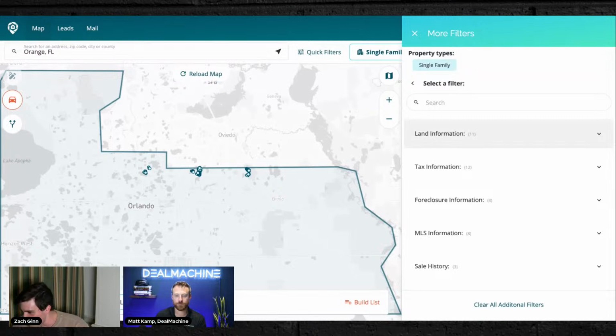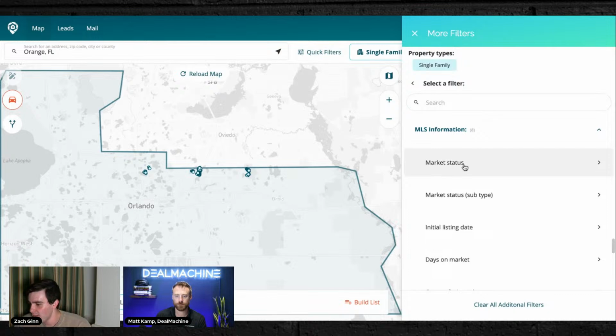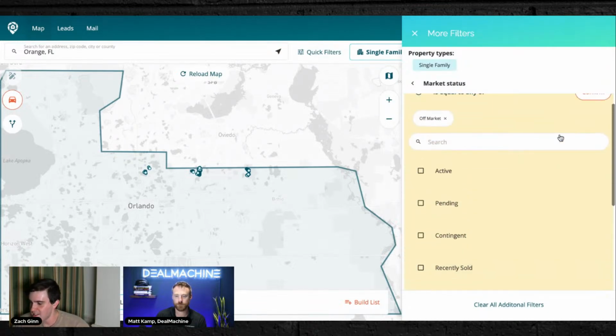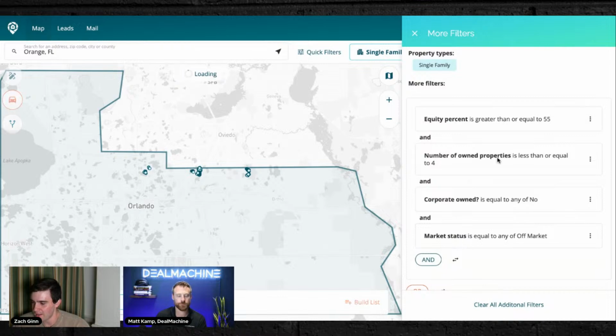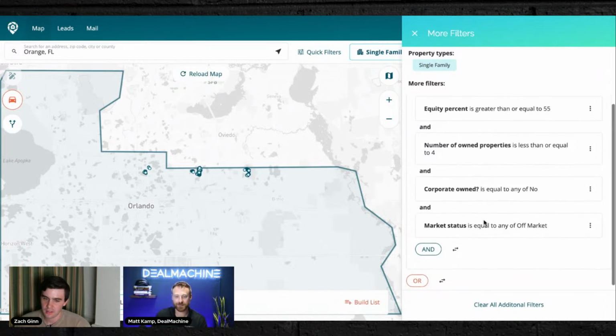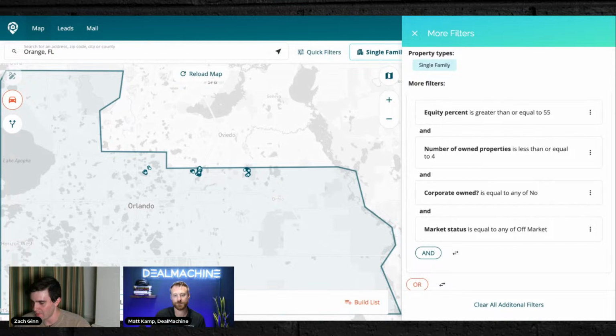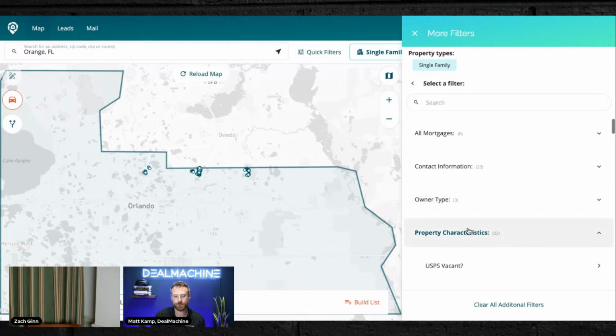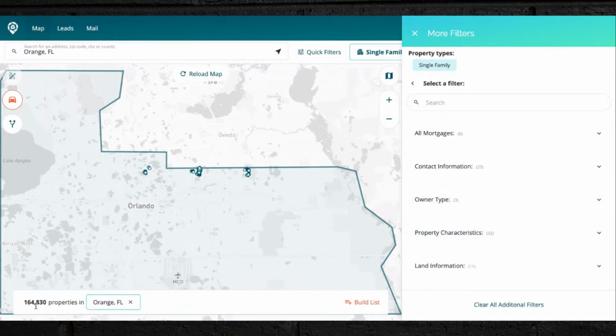The next part here is going to be MLS info. We want to make sure it's off market. That's just the way I do it. Basically, market status, make sure it's off market. There are quick list options, but I'm kind of a control freak, making sure that the list is perfect. In my opinion, it makes me feel comfortable if I'm dropping 15, 20 grand on direct mail. I make sure it's all good and press "and" again. Yep. All right, see how many we're at now on this. 164. Not bad.